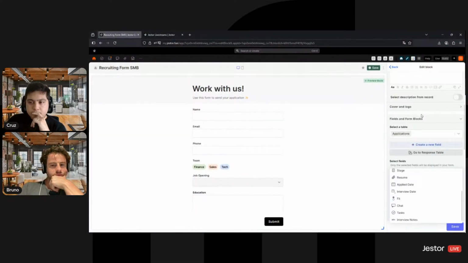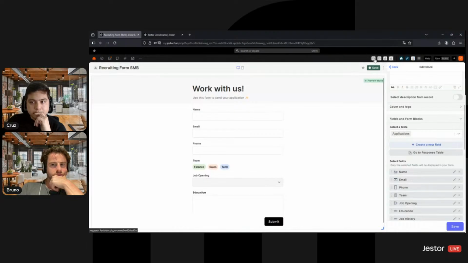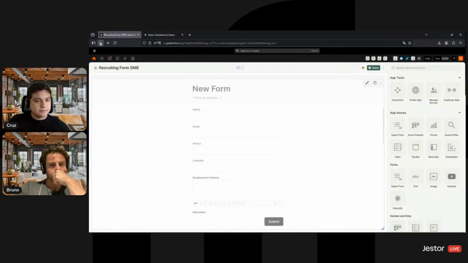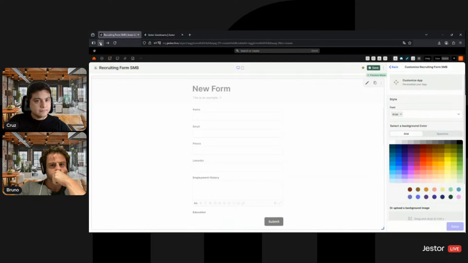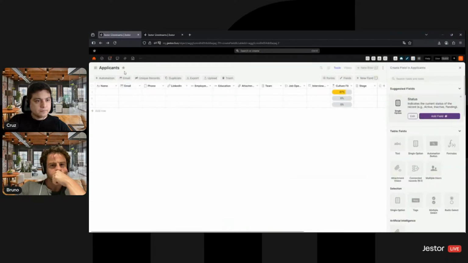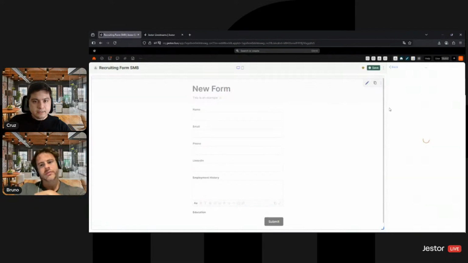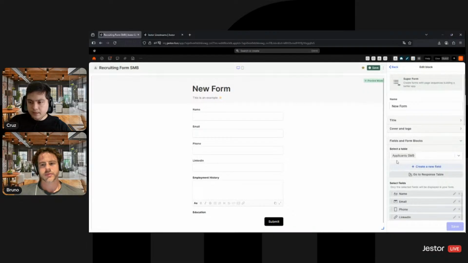I think this is not the page that I had before. Just let me check something. I'm going to add this as a favorite. I think I didn't name the table itself. I'm just going to rename this SMB just to make sure I'm using the correct database, right? So let's edit this. There you go.